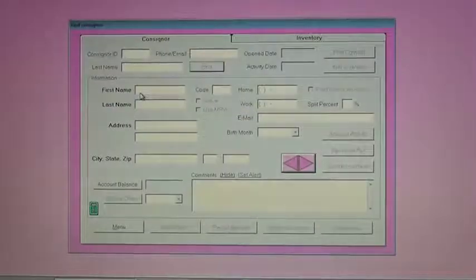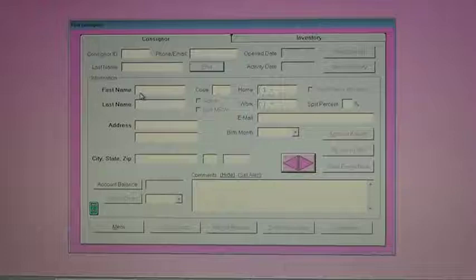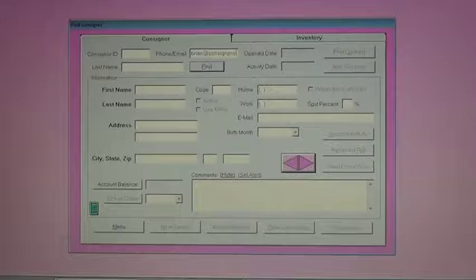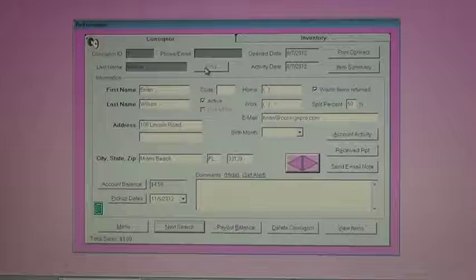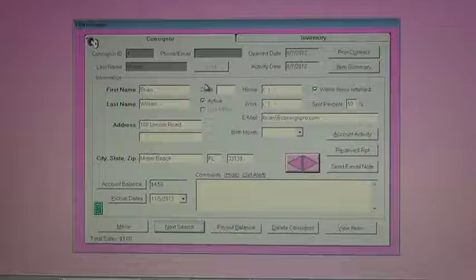I added a consignor to the system. The consignor was number 2, but if I didn't know that, I could look up the consignor by either their phone number, email address, or last name. I'm going to do email address and click Find, and here comes the consignor into the system. Now interestingly, I had two consignors in the system, consignor number 1 and consignor number 2. Both I used the same email address for.